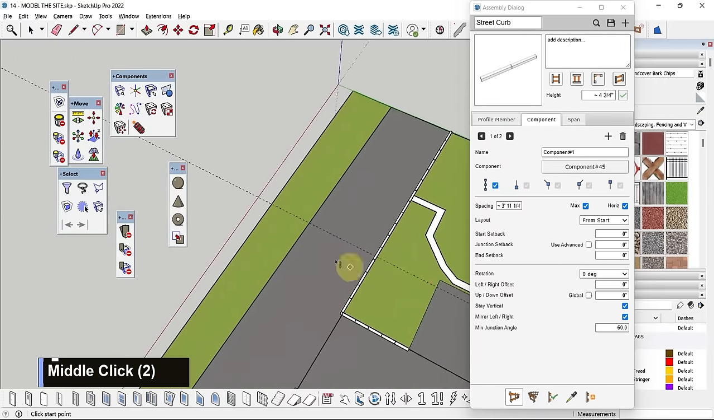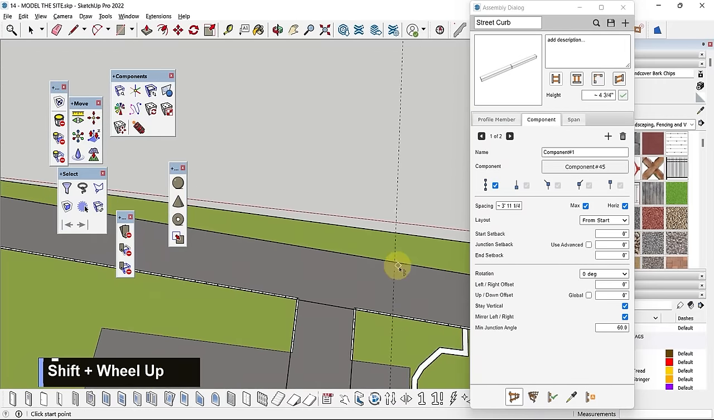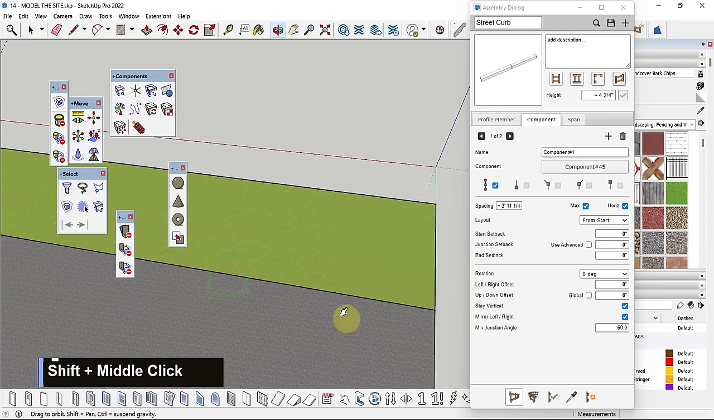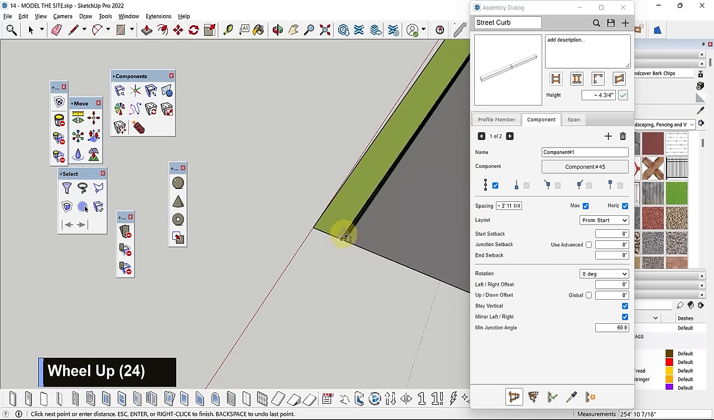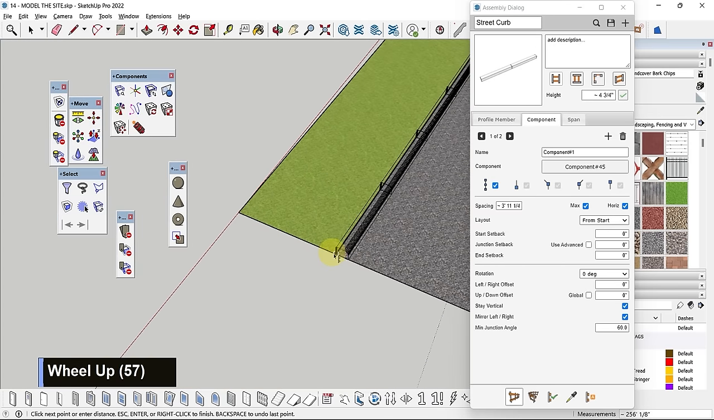Perfect. Now let's do it again from right to left, so you'll need to click here this time and draw to the edge of this line here.